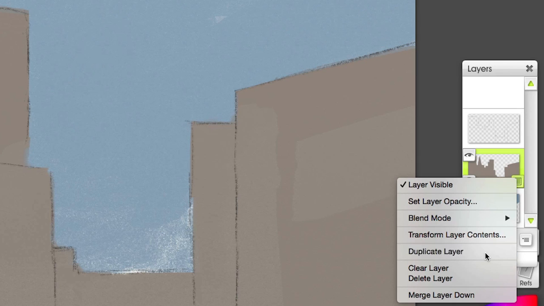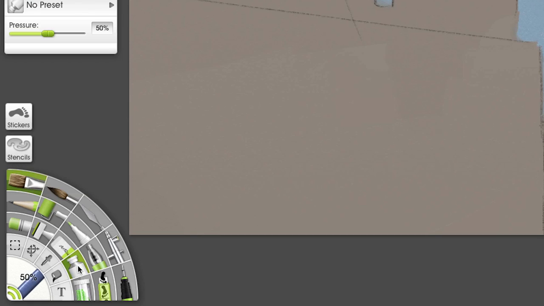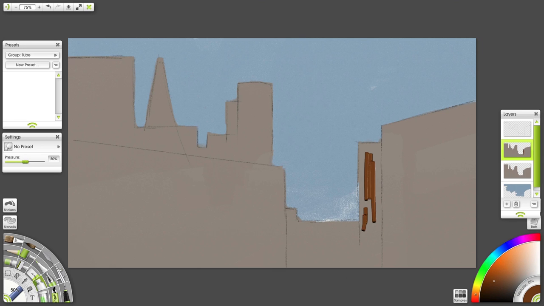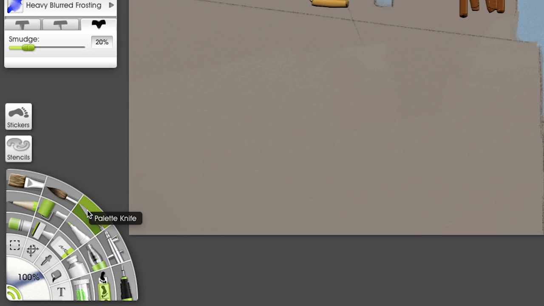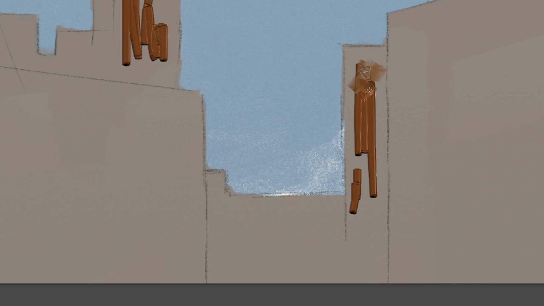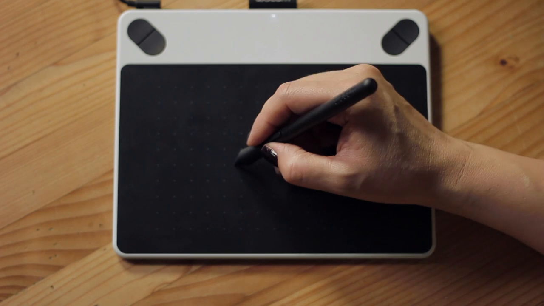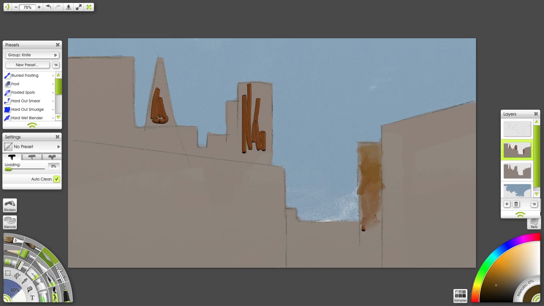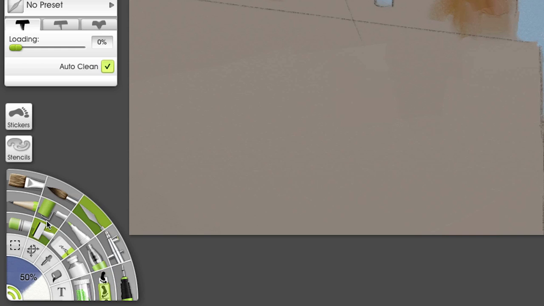I'll duplicate this layer, switch to the tube tool, and select a new color. Using the tube, I can add some paint to these areas and then come back with a palette knife to spread the thick paint. We don't need to worry about going over these lines, since we have a duplicate of the shape layer.